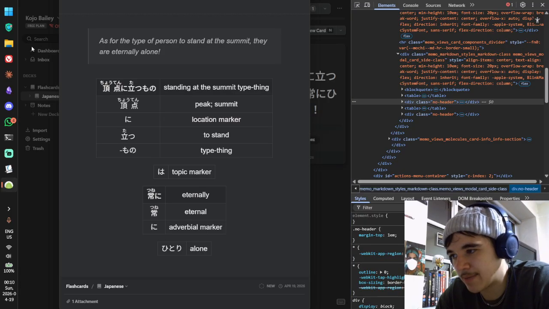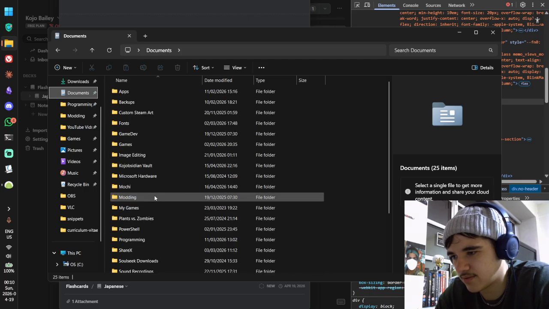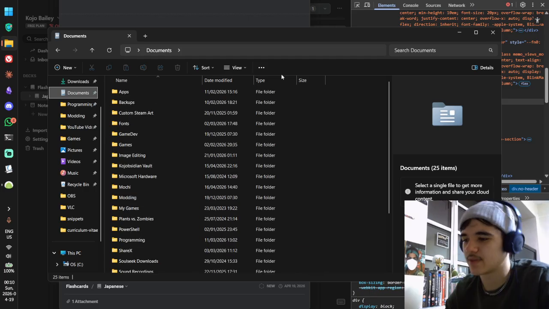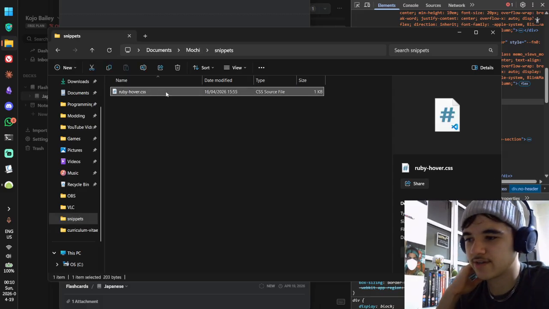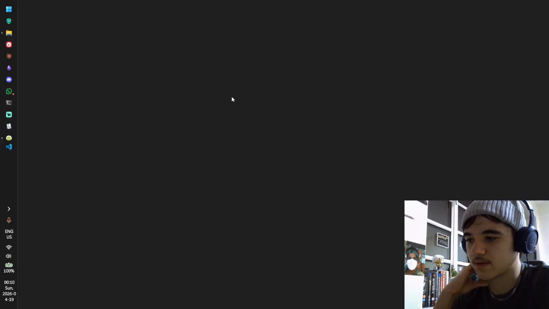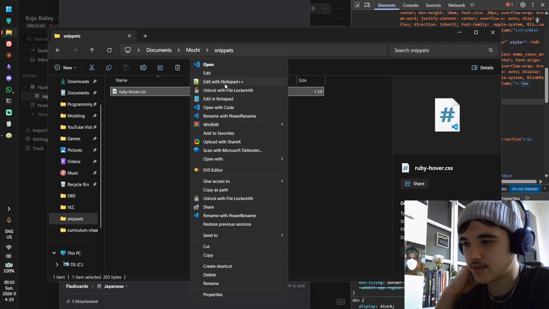So to do that, I need to edit my CSS. Wherever I put it, I don't remember. Is it just here? No, I put it in my actual folder. Snippets, which is in Documents, Mochi. Okay, fair enough. Wrong editor. Let's open this in the proper editor, please.